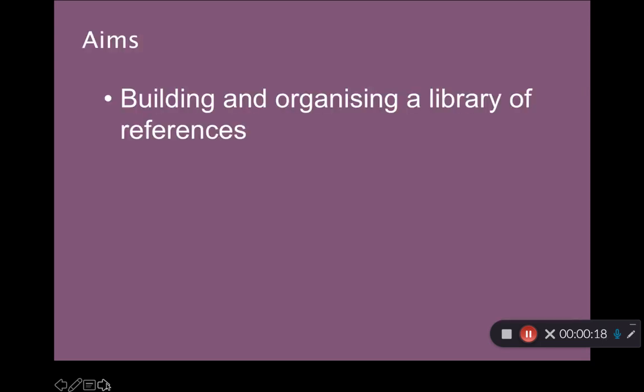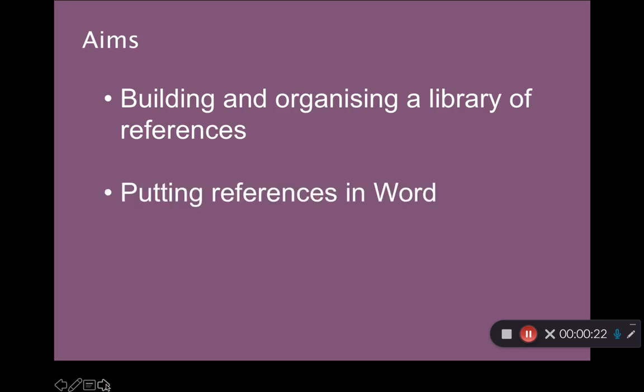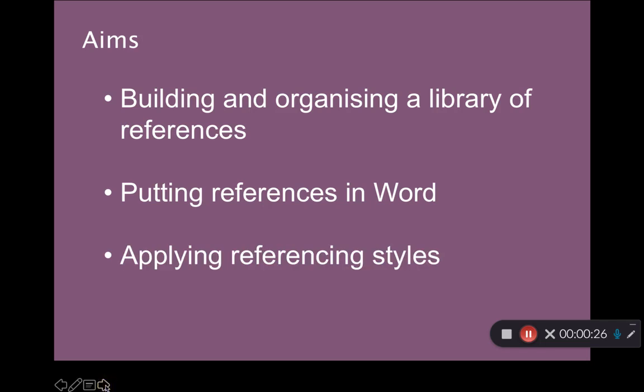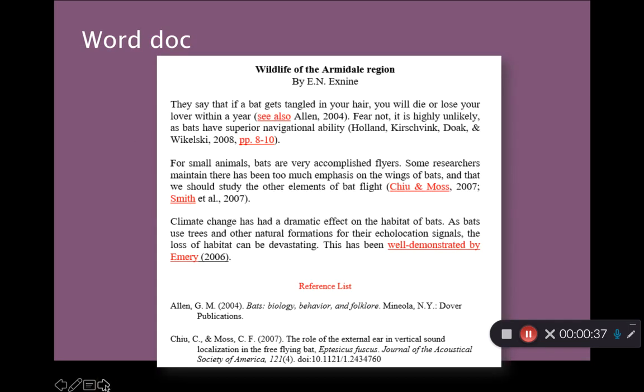In this session, we're going to build and organize a library of references. In part two of the video, we'll put those into Word. We'll look at how you change your referencing style, and talk about taking tender loving care of EndNote and its references. We're going to build a Word document like this, which has embedded EndNote information in it. And let's move on.